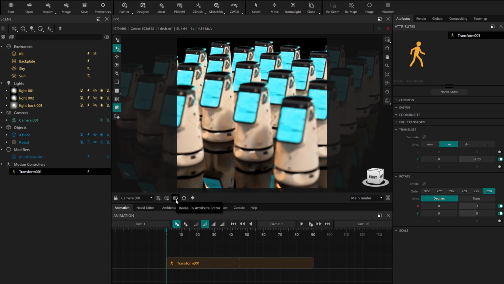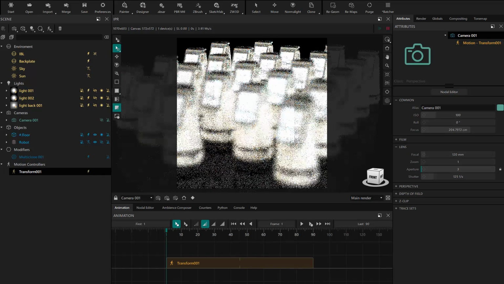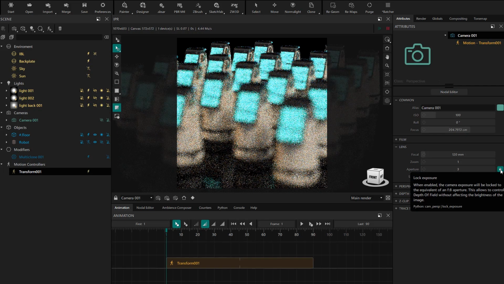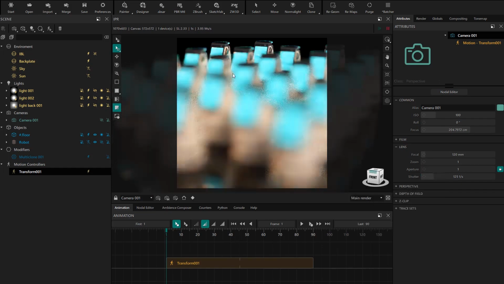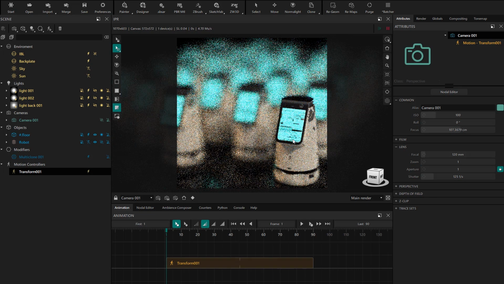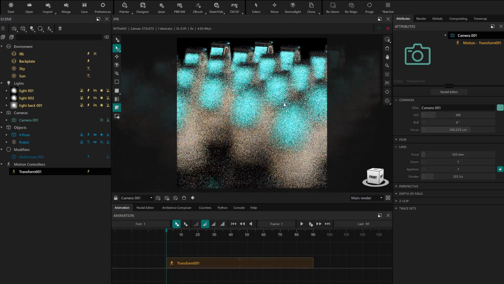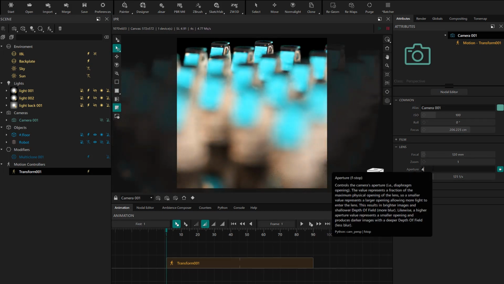Now let's go to the camera properties and lower the aperture value like on a photographic camera. As we lower it, we see how the scene exposure increases, so we use the lock option to keep it constant. If we lower the aperture too much, we can get a very strong blur. We set the aperture to a value of 4, which is more suitable.